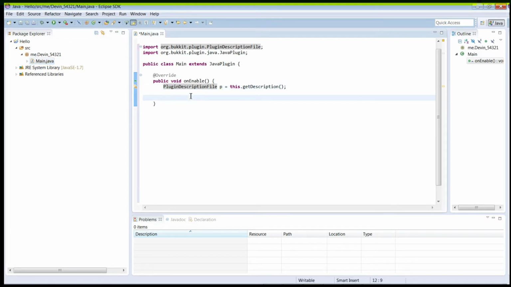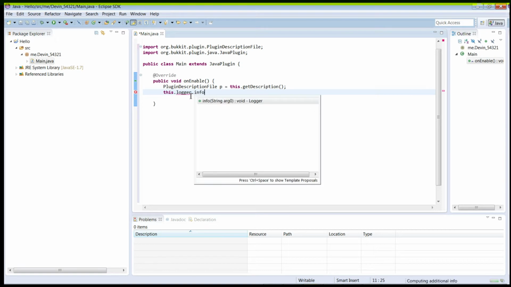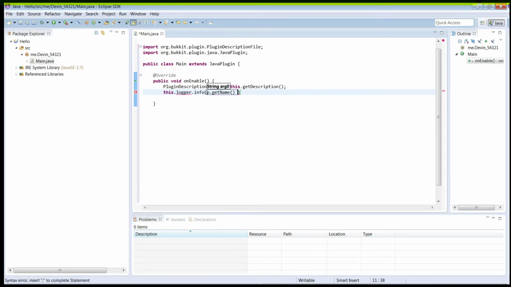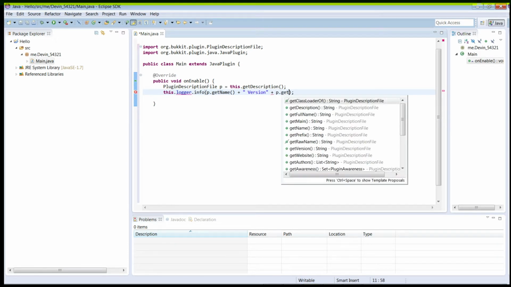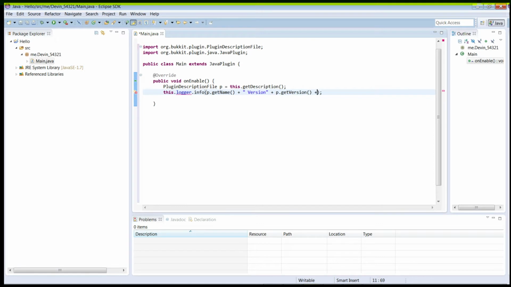So it will search through the plugin.yml and find the name of the plugin. We would do getName, as you can see there, and then plus basically adds, so we can do another variable. I usually do v, but we're going to do version for the version of the plugin. We can find the version by doing p.getVersion, and then we want to tell the console that it has been enabled.